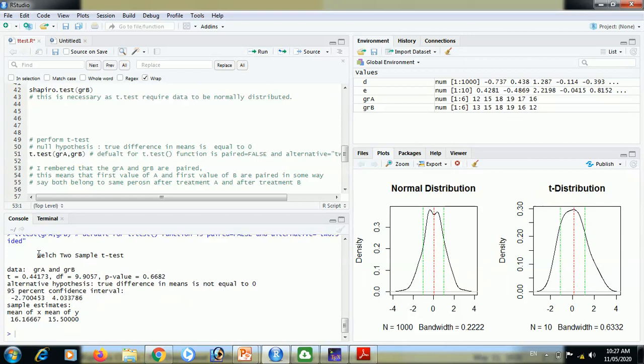And its report is there now. Result is there. Well, it is a two sample t-test. Data we provided is group A and group B. T statistics is 0.44. Degree of freedom is 9.9057. We have used 10 values in each group, and therefore the degree of freedom is approximately 10, near to 10, and p-value is 0.66.